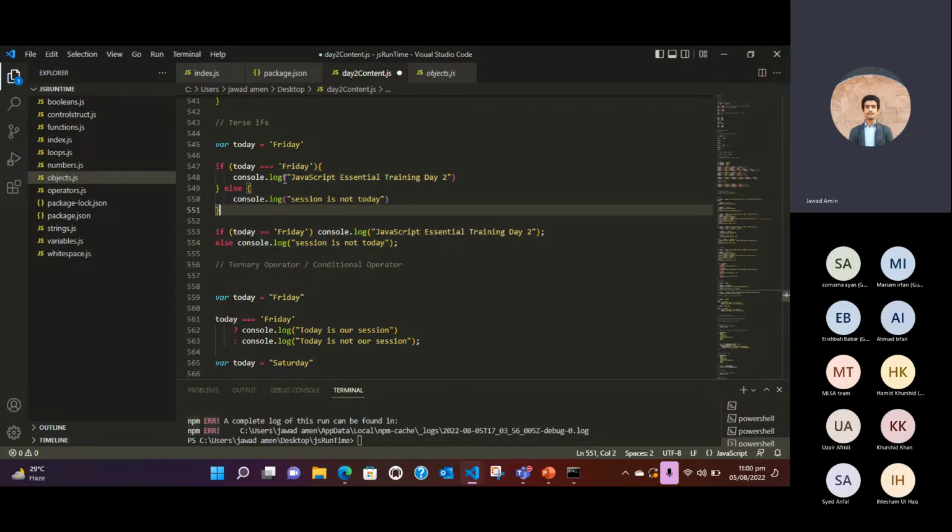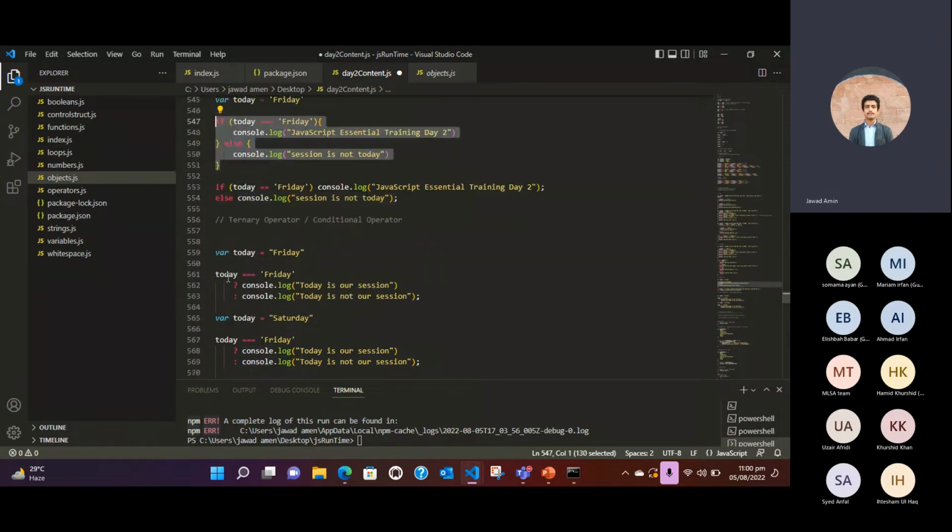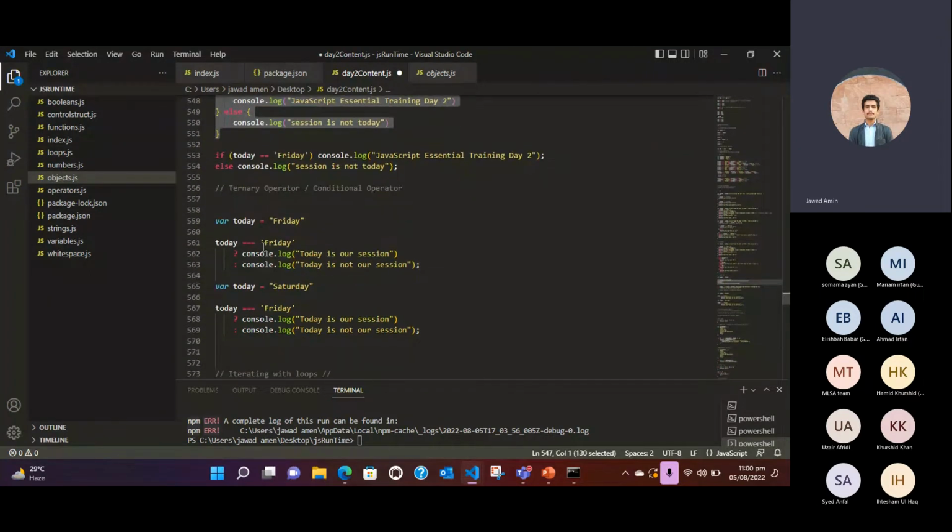This is how we can write shorter ifs. Shorter ifs means it's shorter. You can see it's much shorter than the first one. So this is how. Now the third very important advanced topic is ternary operators.